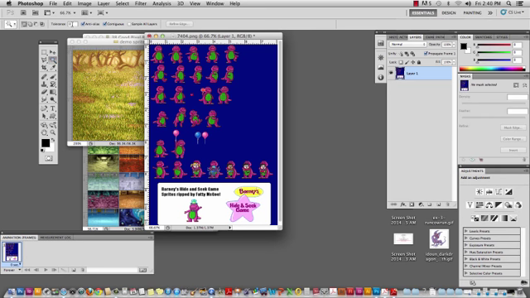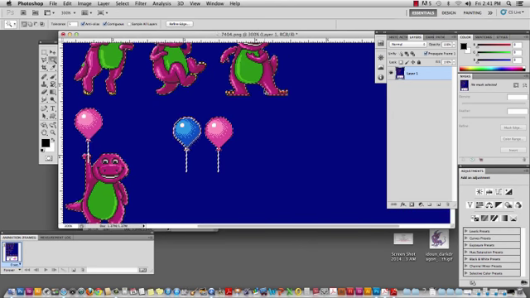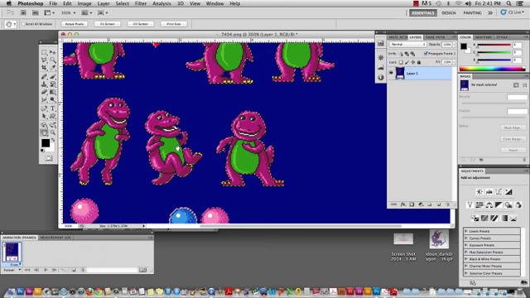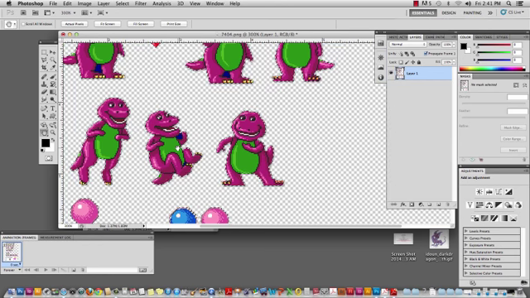I would set the tolerance at about 5, and click the anti-alias and the contiguous. And then just grab the color. And you might want to zoom in too, just so you can really see that you're not cutting off any of your sprites. And then delete, so you get rid of your background.